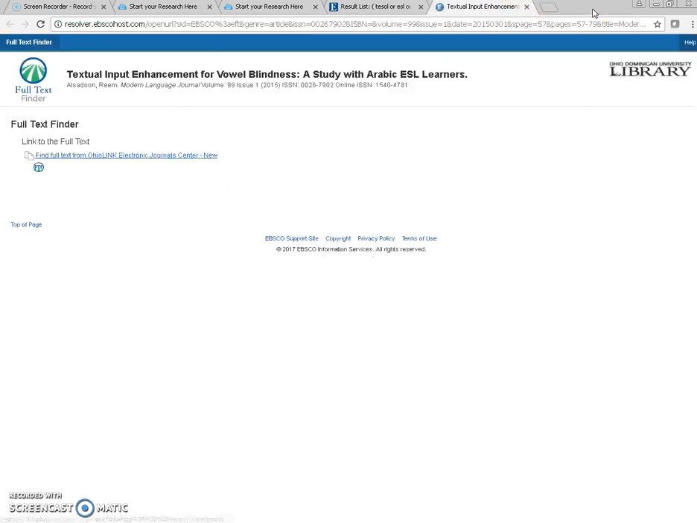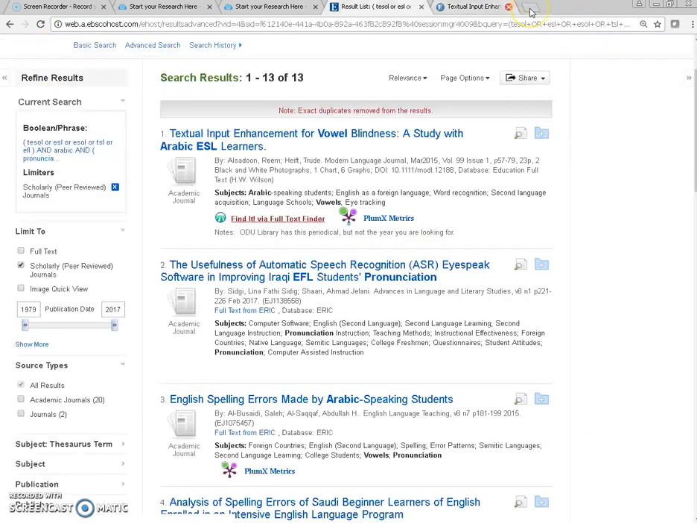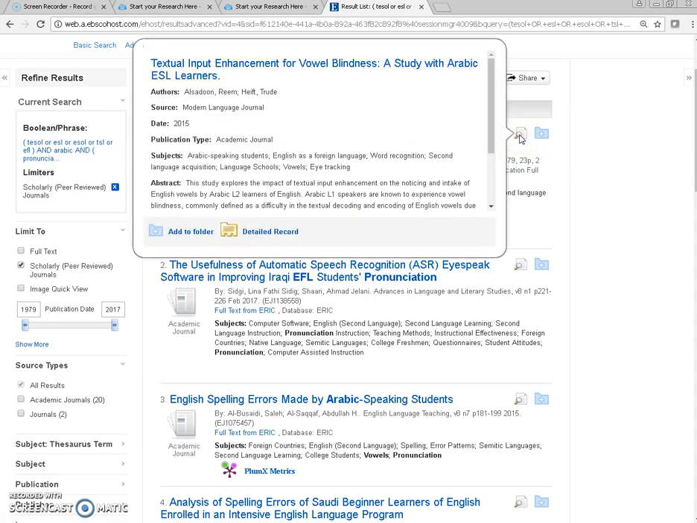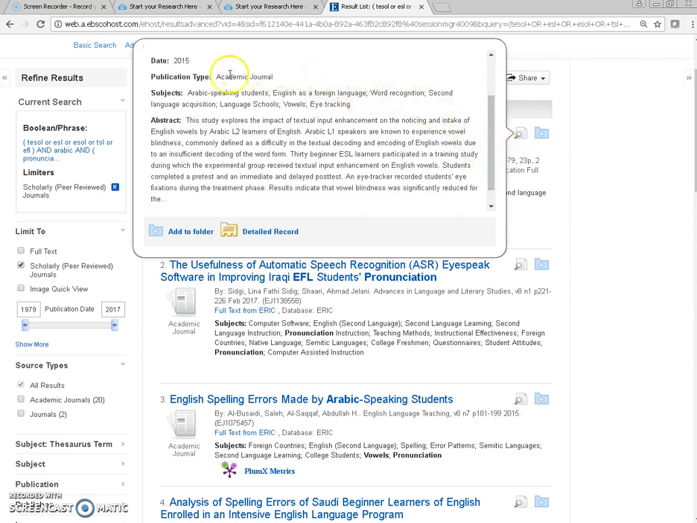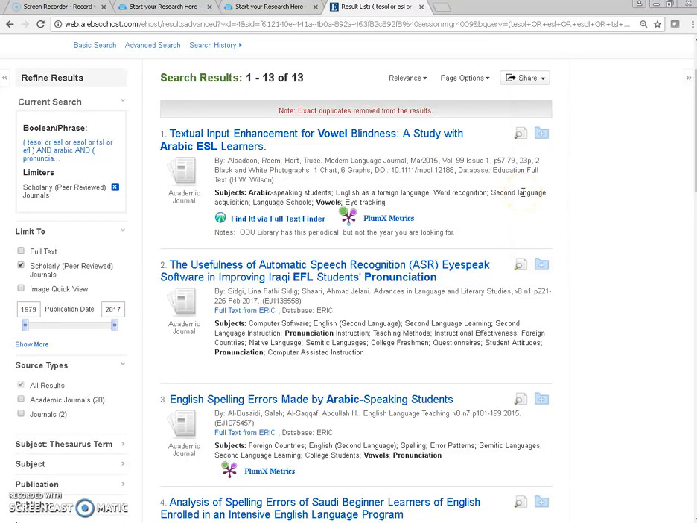If I close out of this and go back to where we were, I also want to point out a couple of things. Number one, if you hover your mouse over the magnifying glass, you'll actually get a list of subjects on which this article focuses, as well as an abstract or summary of that article. It's a very good way to find out what's in it very quickly.